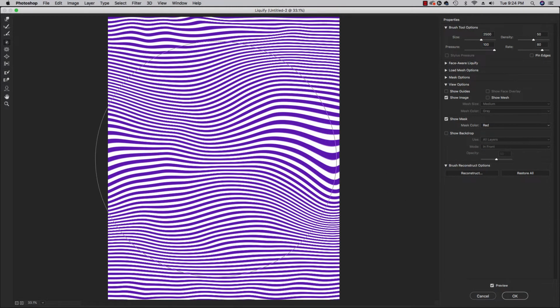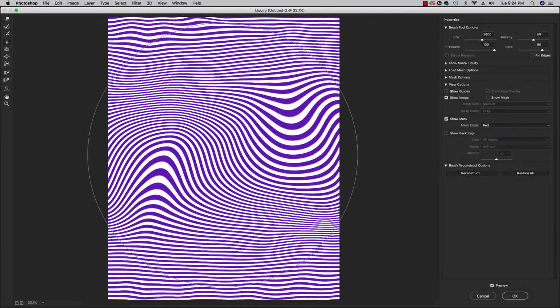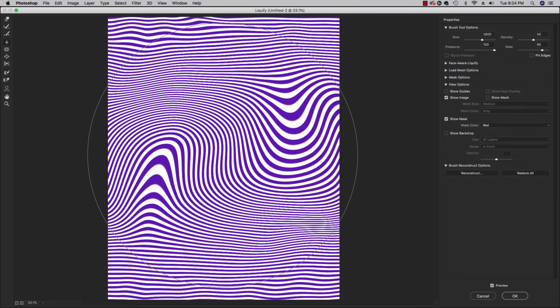Let me increase the brush size. Right bracket is gonna increase, and left bracket again is gonna decrease. So we're affecting a larger portion of the screen now with that twirl. Let me hold my left bracket and decrease the brush size and manipulate a spot in the middle, and now it looks like a little ball right there.